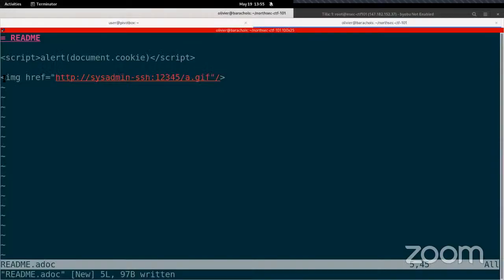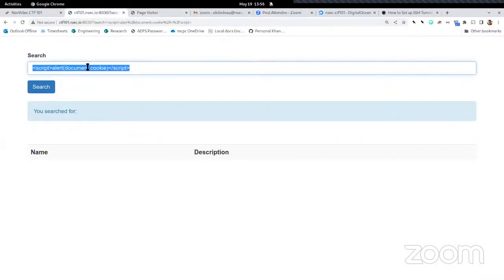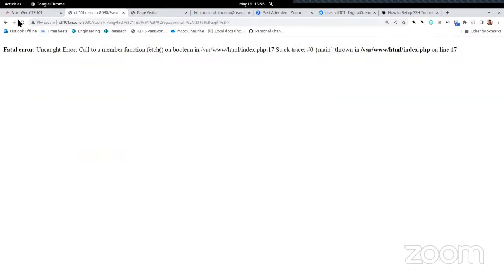Locally this will not be satisfying because my system doesn't know anything about sysadmin SSH. Whoops.